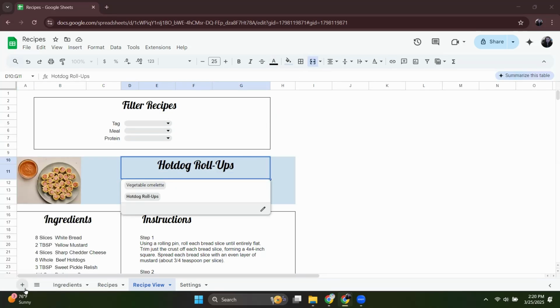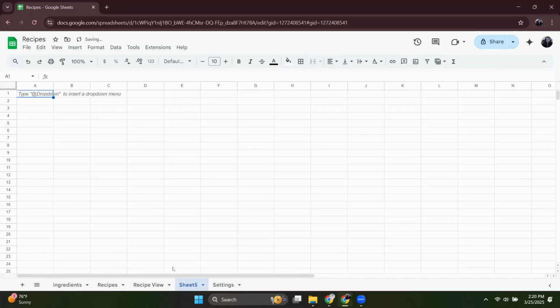Let's create a new tab and call it Secret Filter. This is where we'll write the logic that filters recipes based on the dropdown selections. It works just like how we pulled data from our recipe view earlier. We'll use a filter formula here and then connect it back to our dropdown. Start by giving this new list a title: Recipe Dropdown Filter.